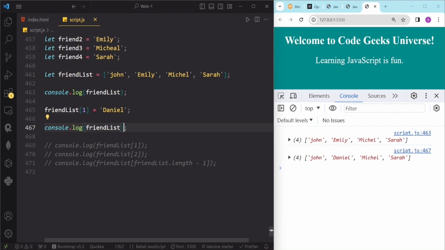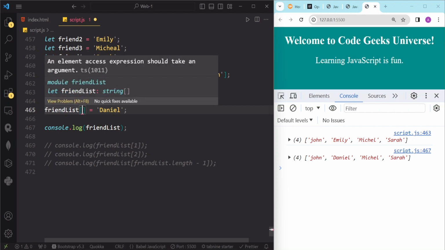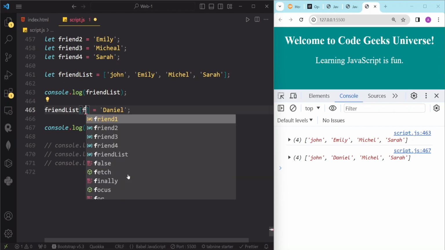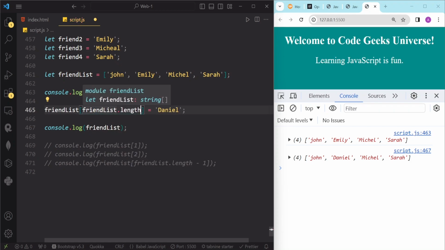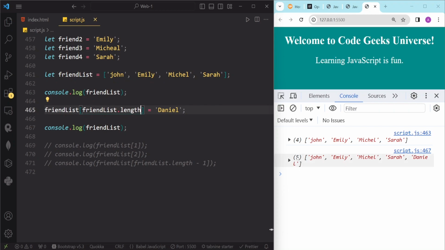Now if you want to add another friend at the end, like let's say you have a new friend and you want to add that friend name into this list, then we can do something like this. Now instead of changing, I am going to write the last index for this new friend, which we can get using friend list dot length. Now as you know, this length is 4. If I hit save, you can see now we have 5 items in our array. If I expand this, now at the position 4, we have our new friend which is Daniel.